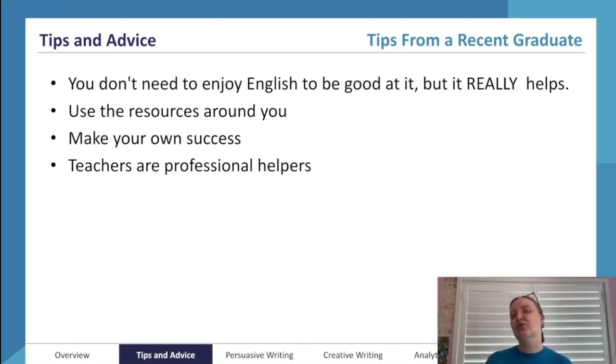If you feel like your classroom teacher is not someone that you feel very comfortable approaching, then feel as if you can go to the other teachers in your English department as well, and be able to ask them questions. They will appreciate you going to them with them.